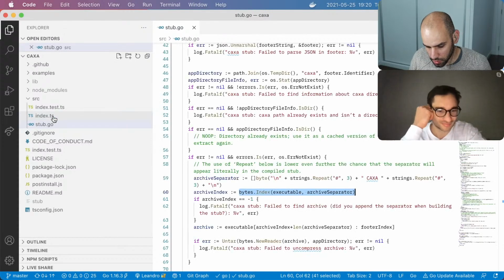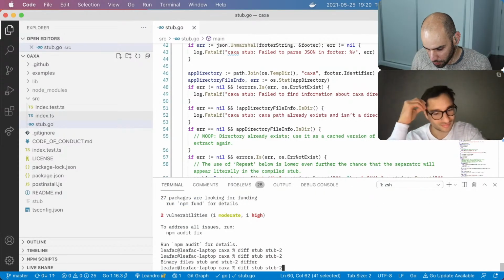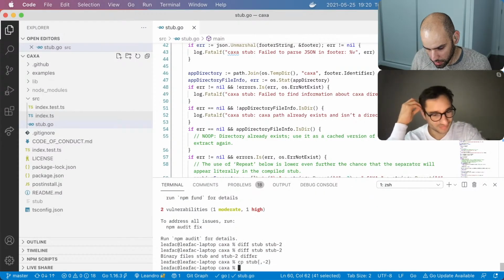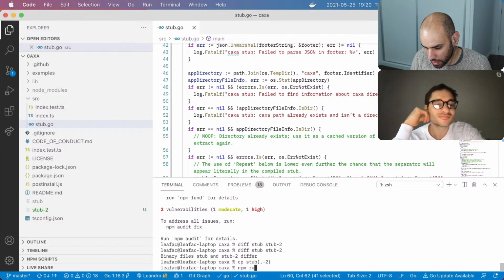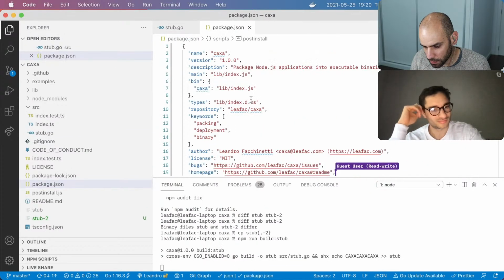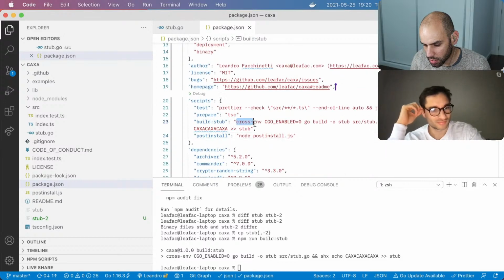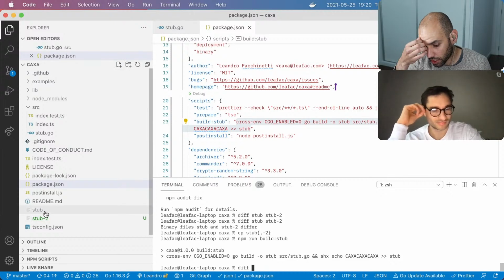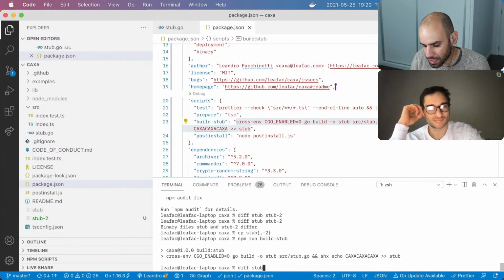So the first thing I want to do is a similar process in which I will copy the stub, and I will run npm run build stub, which is a script we wrote together last week that calls the Go compiler and compiles this stub. But now we have the version we downloaded from GitHub and the version I just compiled on my machine, and I expect them to probably be different.